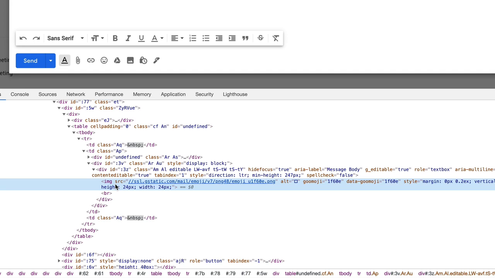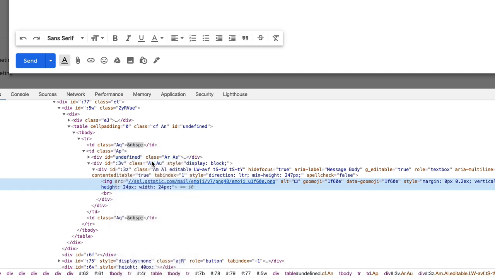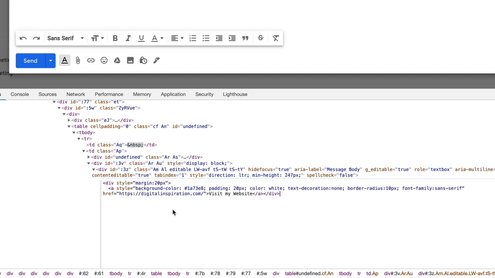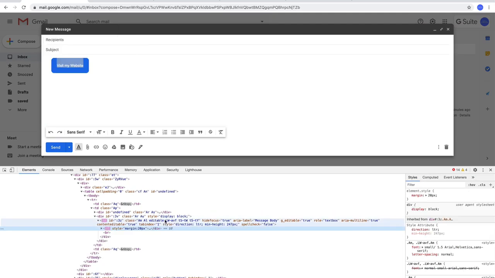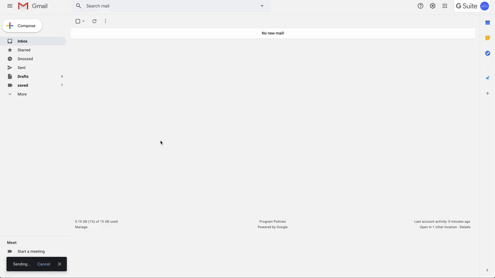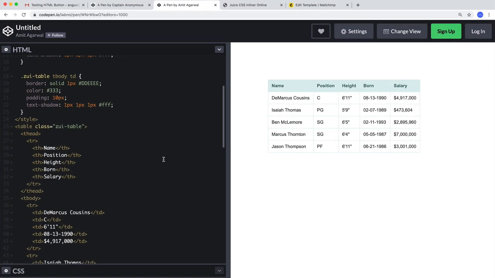Just right click the HTML node that contains the emoji image. Then choose edit HTML. And here you have to paste the HTML that you have just created. Now click somewhere out of the editor and there you have the HTML button right inside your Gmail message. So let me send this message. And there the HTML button shows up just like you would expect. Cool. Let's try another example.